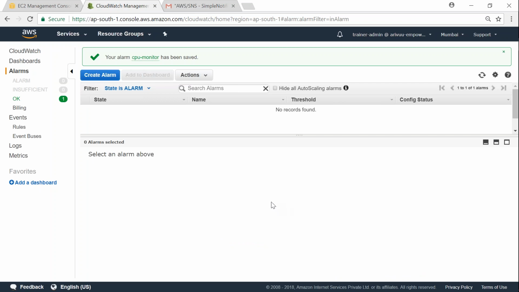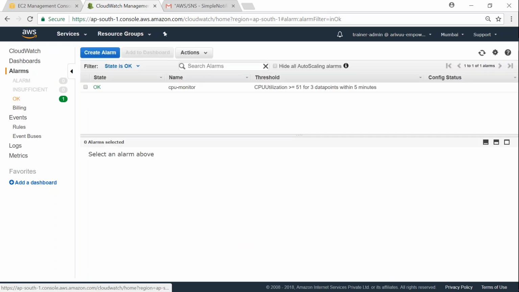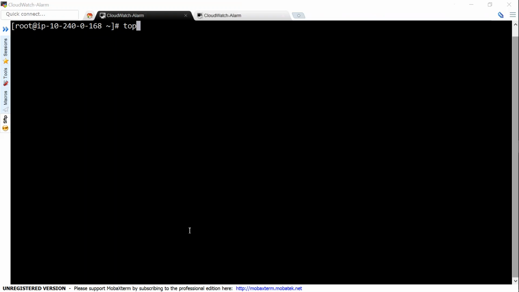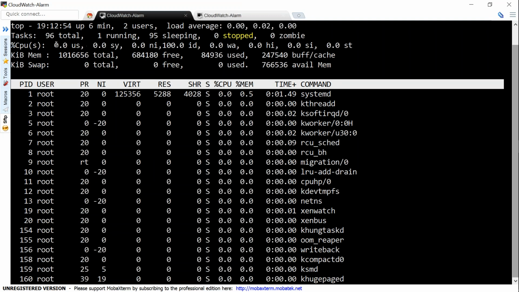Since it is a very simple EC2 instance, we are not going to see any action happening unless we do some activity in my EC2 instance which will increase my CPU utilization. So for that, I'm going to stress my CPU so that it will spike up above 50%. I've connected to my EC2 instance, and the top command will show me my average CPU utilization. You see here it is currently at 0%.